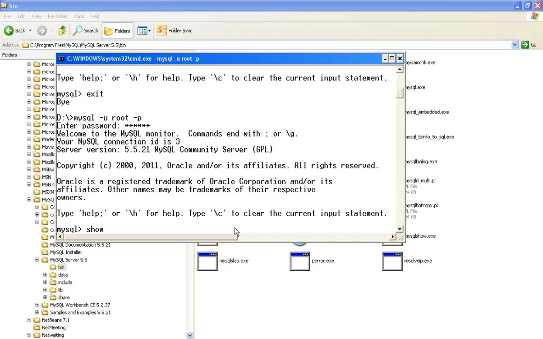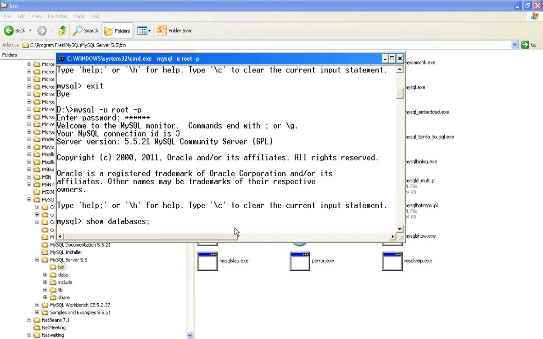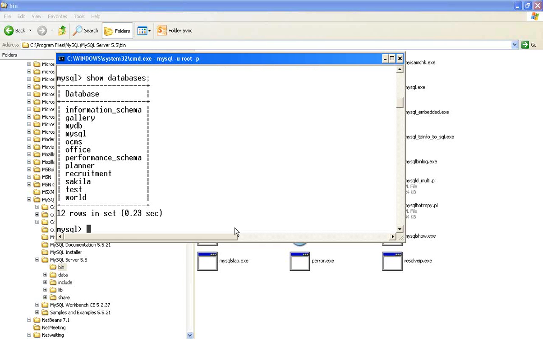First thing to start with, I want to see what databases are there already. So, show databases. It shows a lot of databases for me because I was doing something, and some of them are test databases: test, world, sakila, then you have mydb, mysql, performance_schema. They come by default. Show databases, this is the command.